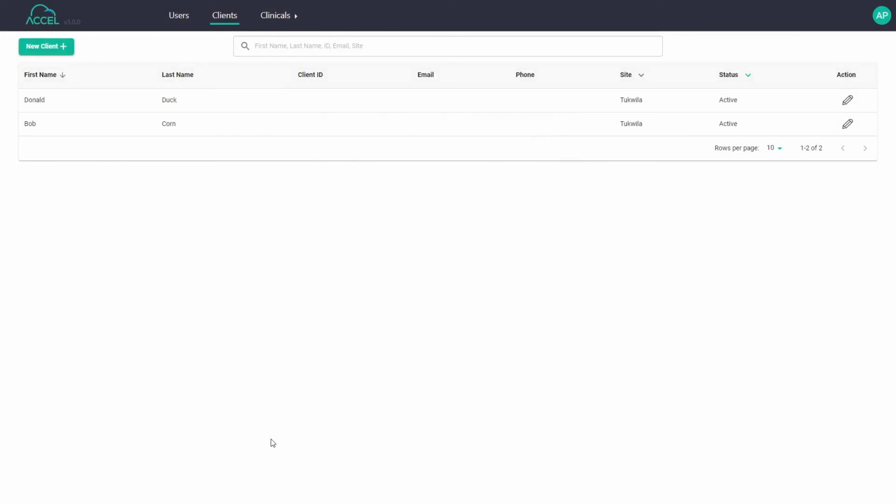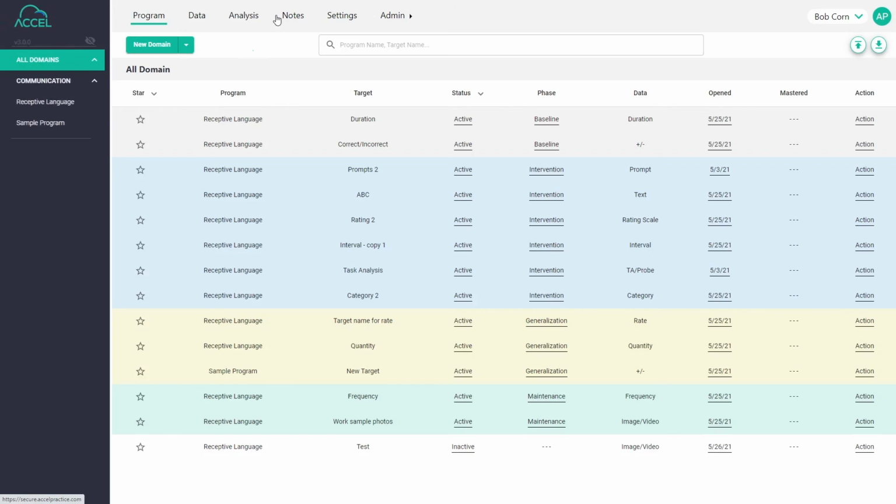To get back to the client's programming pages, click the Clinicals tab. And there you have it, a basic overview of the Admin tab on Accel.